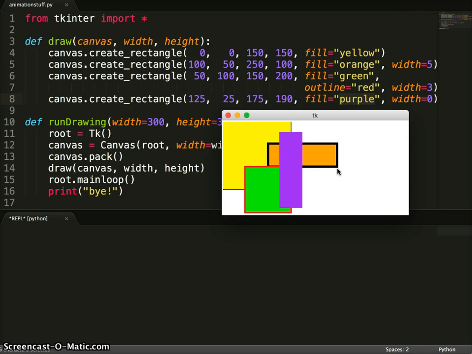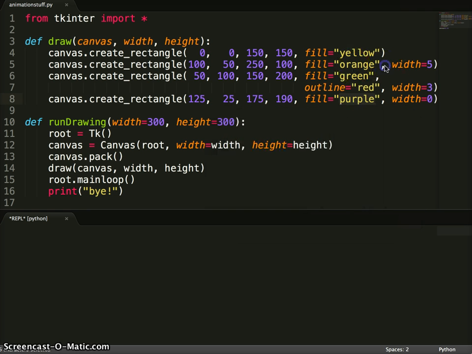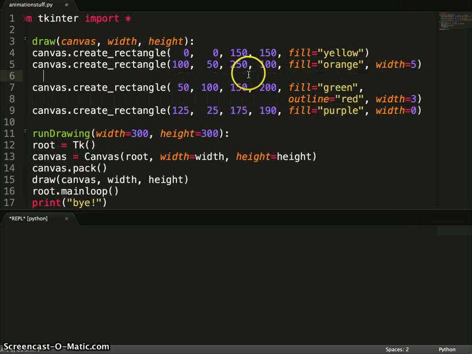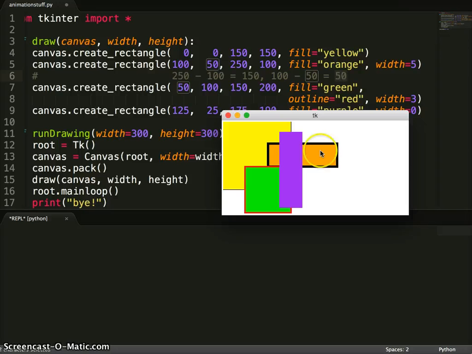So let's say that I wanted to calculate the actual length of this rectangle. Well, in order to do that, I have x1 and x2, right? So in the x direction, I end at 250 and I start at 100. So 250 minus 100 is equal to 150. That's the length of the rectangle, 150. In the y direction, I end at 100 and start at 50, so that's equal to 50. So it's a 150 by 50 rectangle. And as we can see, it's 150 long and 50 down.